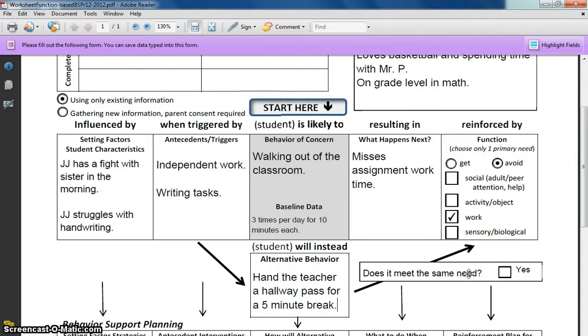This box has us double check to ensure that the alternative behavior we've selected meets the same function we've selected. If the new behavior does not match the function, it's not likely to work. In this case, does taking a 5-minute hallway pass break allow JJ to avoid work? Yes, it does, so we can check the box.